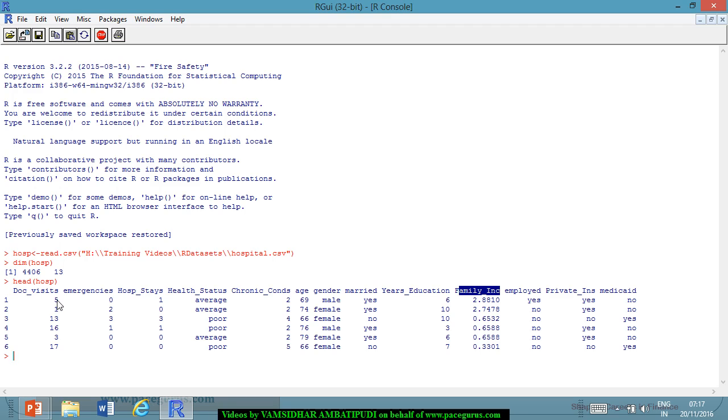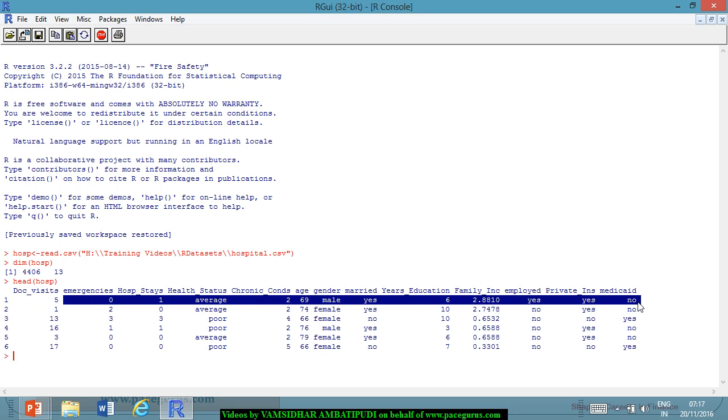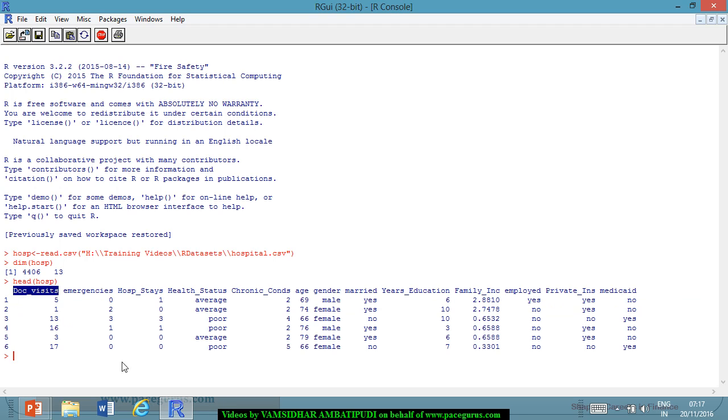Based on that, I would like to understand if any one or more of these variables are going to influence how many times a person is going to visit a doctor. That's the data that we are going to look at.